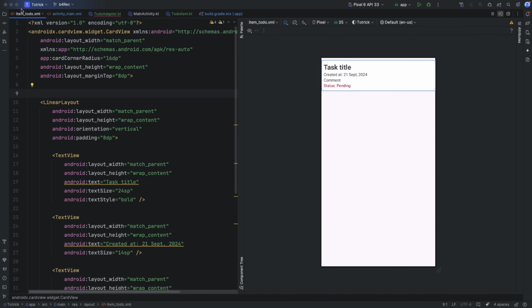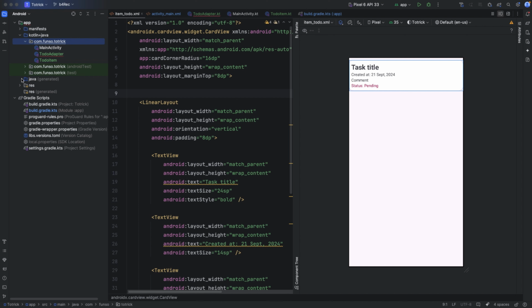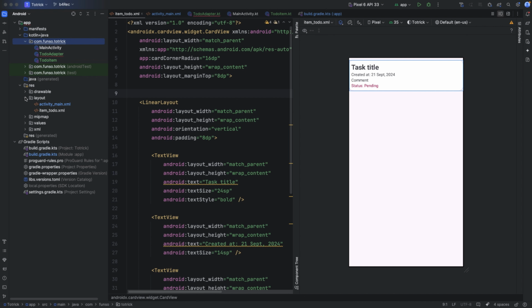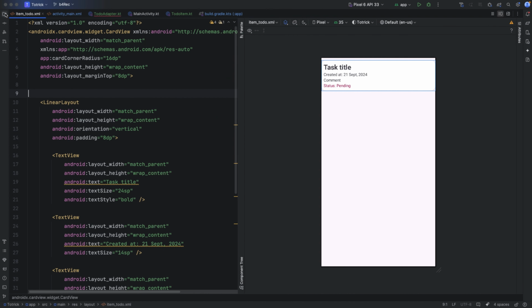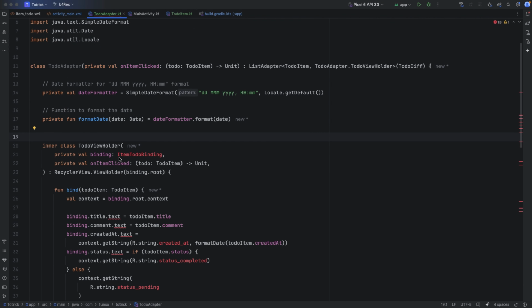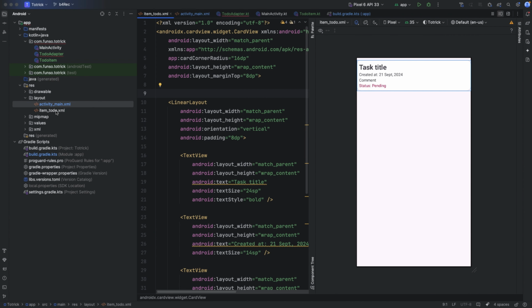So this is the difference between the ordinary class and the ones generated from enabling the view binding feature. It creates a class with the same name as the XML file, but appends Binding to it, and the starting letters are capital letters. So if you look here, you can see a class called ItemToDoBinding. So this is actually this XML layout.